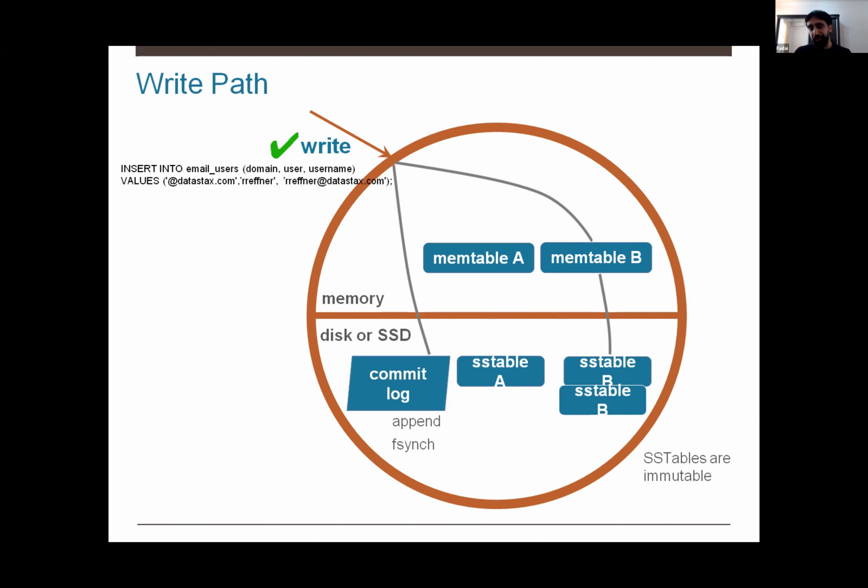Another structure that I'd like to tell you a few words about is the commit log. The commit log is there for recovery purposes. Whenever a write occurs, two things happen for this write to be successful. First, that write must go into the memtable, and second, it must go to the commit log. Once these two things successfully complete, Cassandra will tell the client that your write has successfully completed.